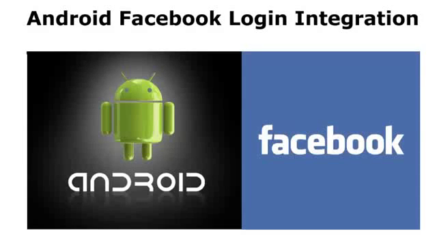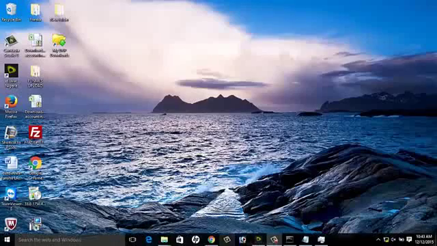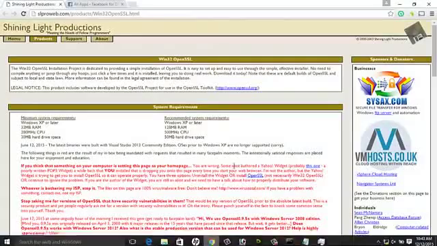Okay, let's get rolling. The first step is to generate a Facebook hash key. We need that, very important. We do that through the command line. But before we go to the command line, we have to download the OpenSSL from this website. Let me show you the website you have to go to download the OpenSSL.